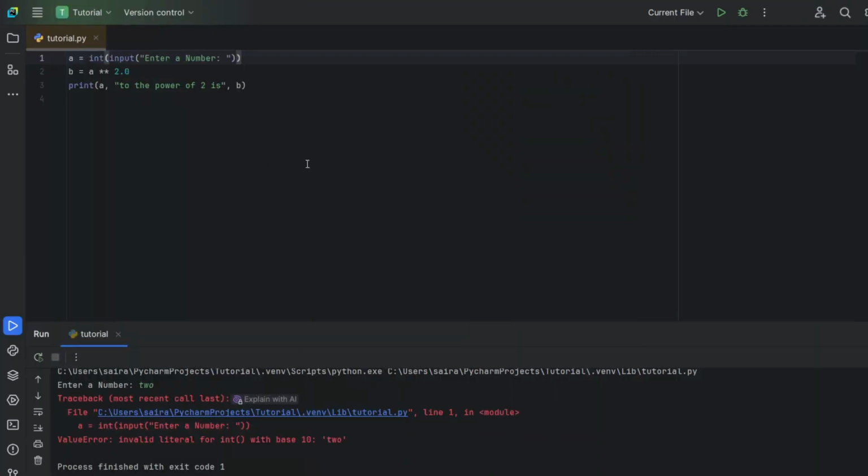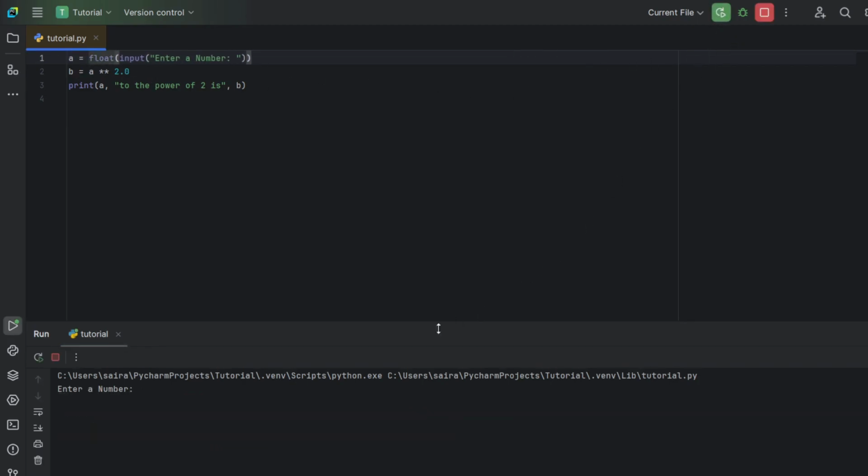Next, we'll move on to the float function. Instead of int, we have float. Now let's run it. Let's take 2.32. Click enter. 2.32 to the power of 2 is 5.3824.